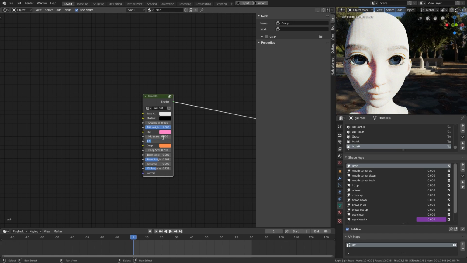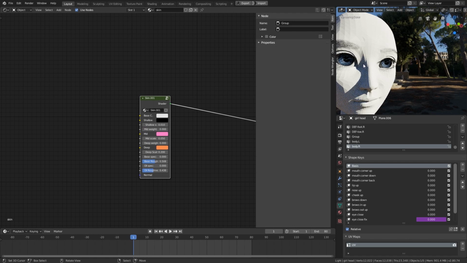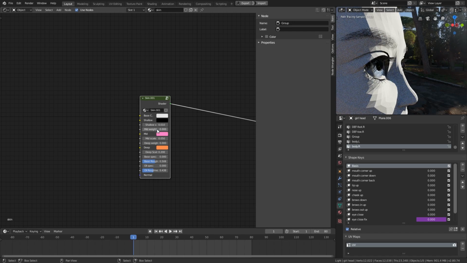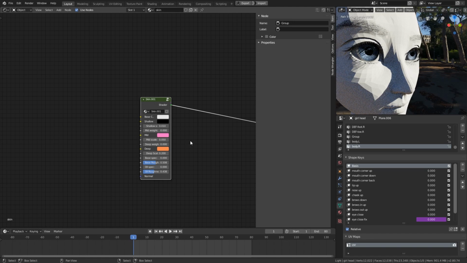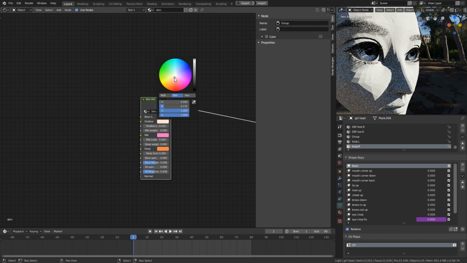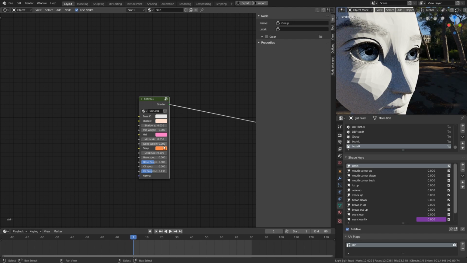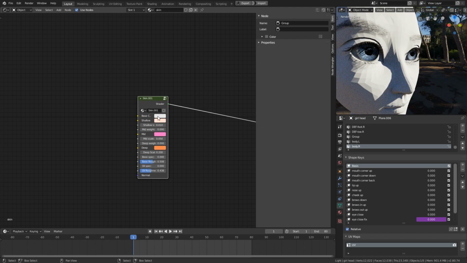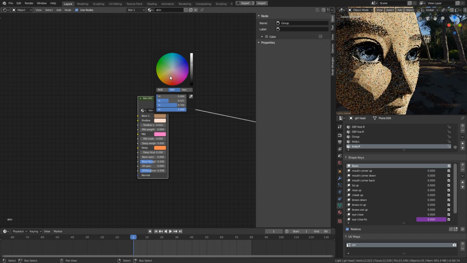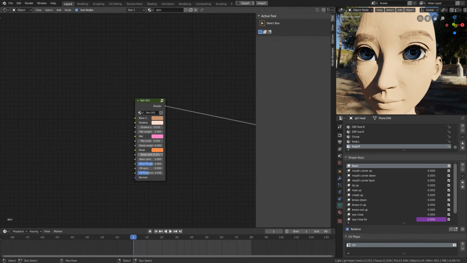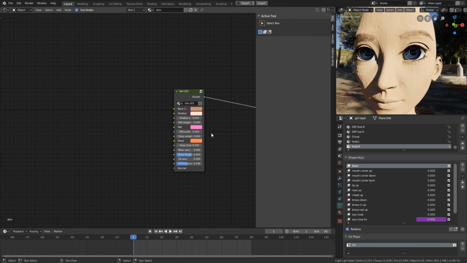So next, let's set the mid weight to 0 as well. Now we only see the shallow layer, and for the shallow layer, let's set it to maybe 1 millimeter for now. And the color of the shallow layer is something very bright and pale, like this. So these are the three layers under the skin. And finally, let's set the base color to something else. Maybe like that.